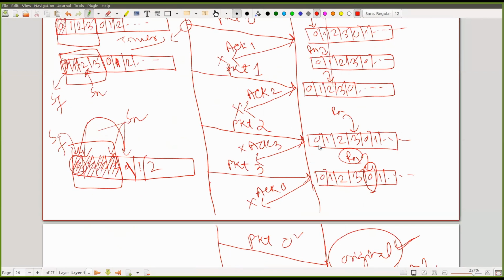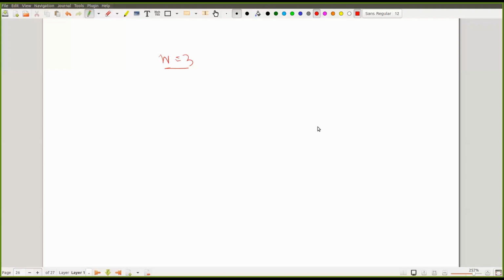Let's go with window size 3 and see whether that problem is arising or not. This is my sender. This is my receiver.